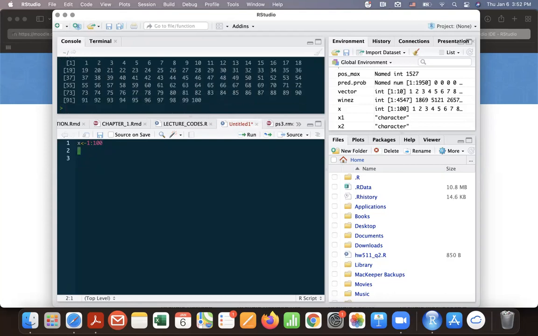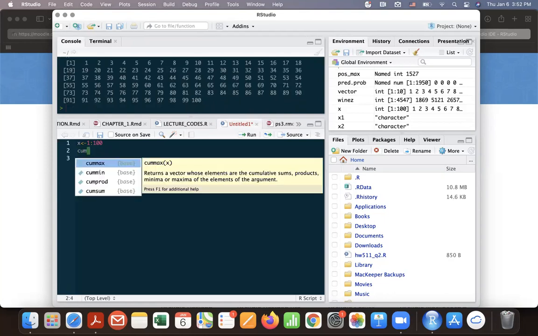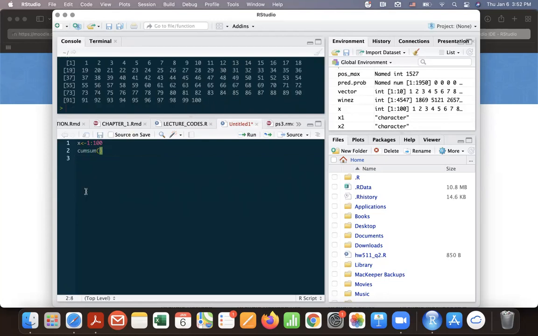If I want to do the partial sum, I want to say cumsum. That's the function cumsum down here, cumsum and then X. See, that's why I assign 1 to 100 to X. It's just easier for me to type. Now I want to assign this one to Y.